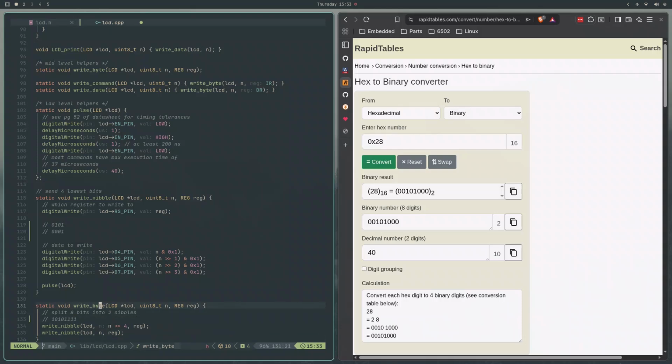Starting with write byte, that's actually the highest level function here. Because we're operating this in 4-bit mode, we need to split that whole byte into 2 nibbles, as they're called. A nibble is 4 bits. So we have 2 groupings of 4 bits. Imagine we wanted to send 10101111. We would be splitting that into sending 1010 first and then sending 1111.